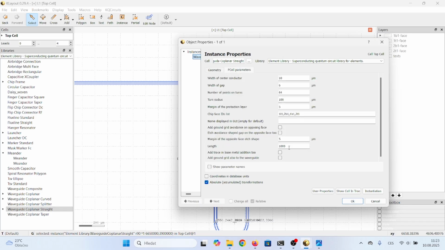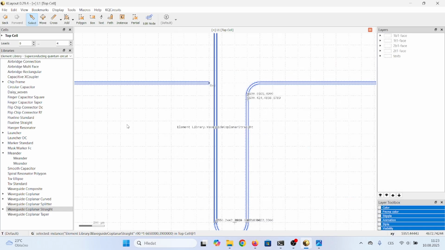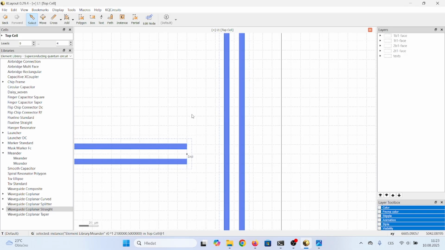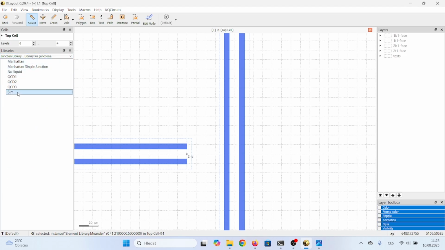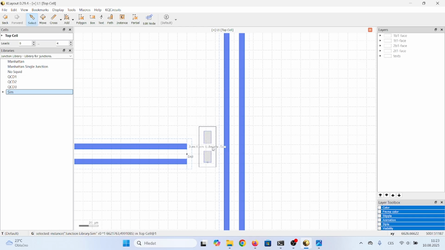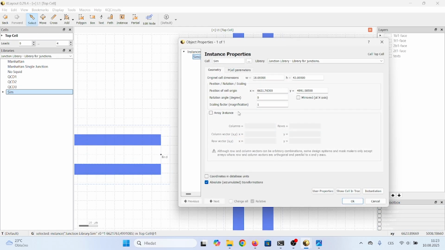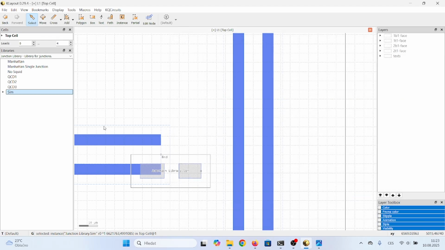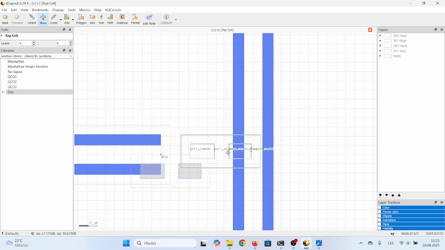Wait a minute. 1500, let's say. Now we need to add a Josephson junction, which should be in a junction library, and it should probably be the simulation one. And this is our Josephson junction. We can simply rotate it by 90 degrees, and I'll select the move tool and move it here.